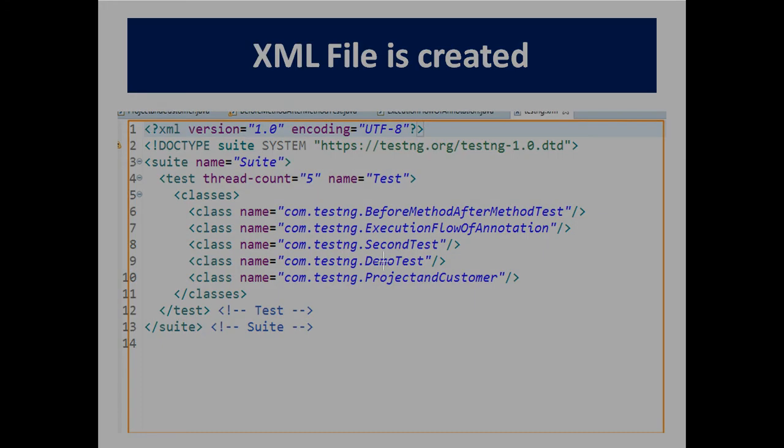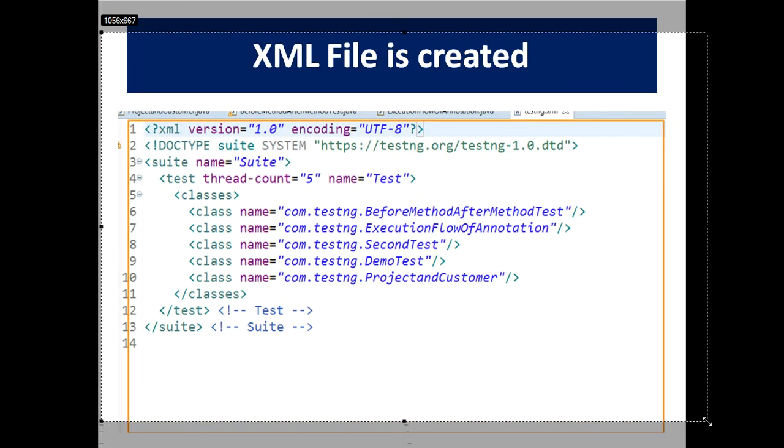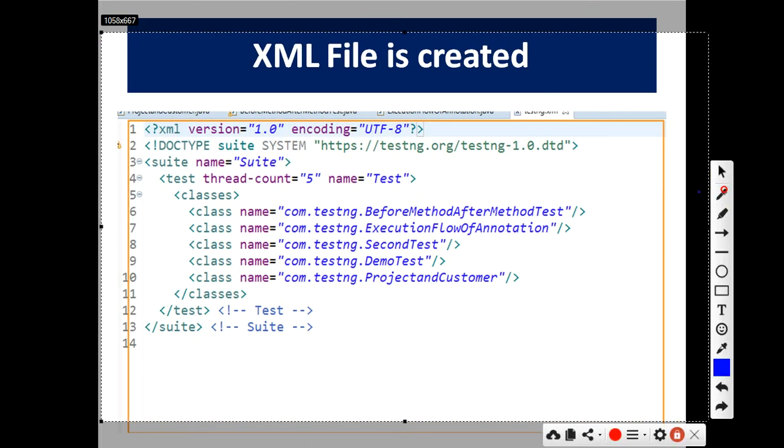Whatever annotations we have learned will execute from this XML file. This is your suite name, and inside this we have the classes tag. This is the test tag. You can give a test name also, which will work on your modules. I will explore this in the coming session.